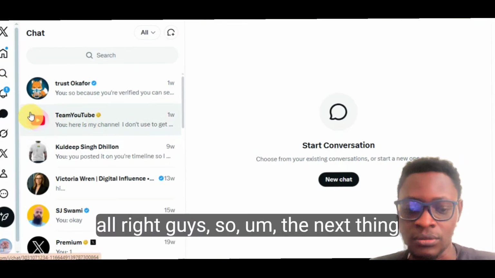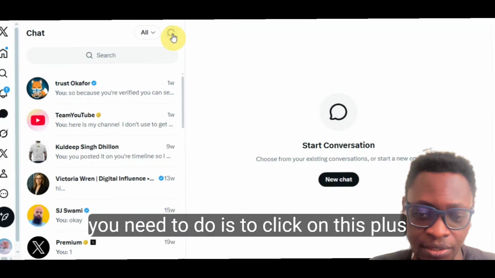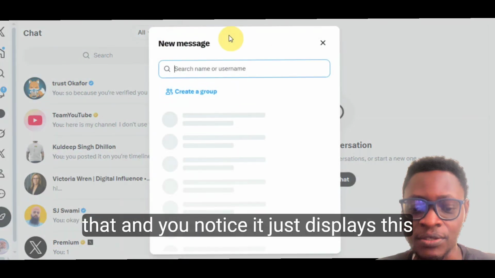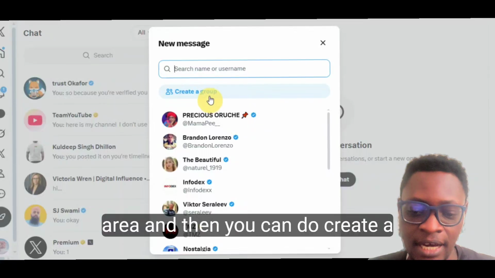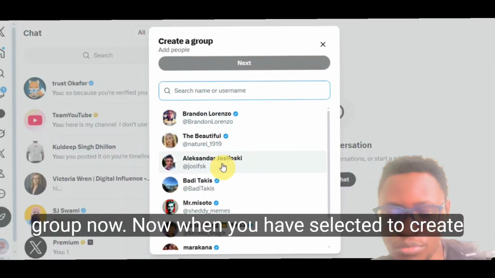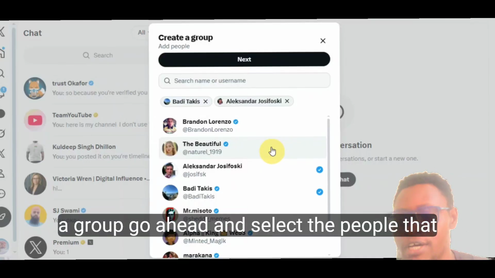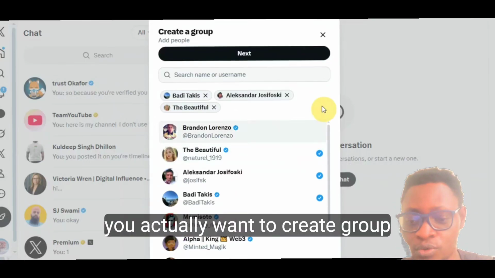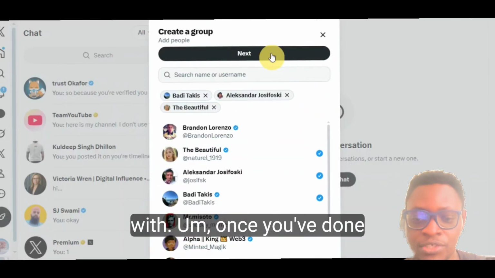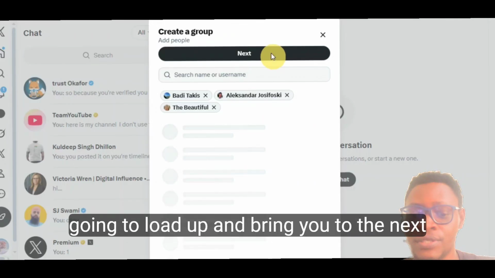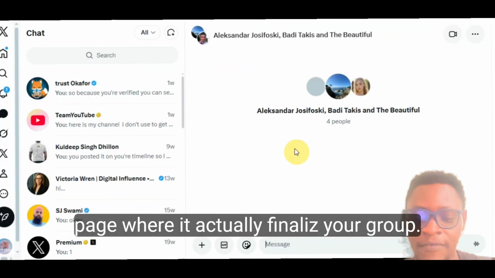Alright guys, so the next thing you need to do is to click on this plus icon right here. Now you click on that and you notice it displays this area, and then you can do create a group. Now when you have selected to create a group, go ahead and select the people that you want to create a group with. Once you're done selecting them, you click on next. This is going to load up and bring you to the next page where it finalizes your group.